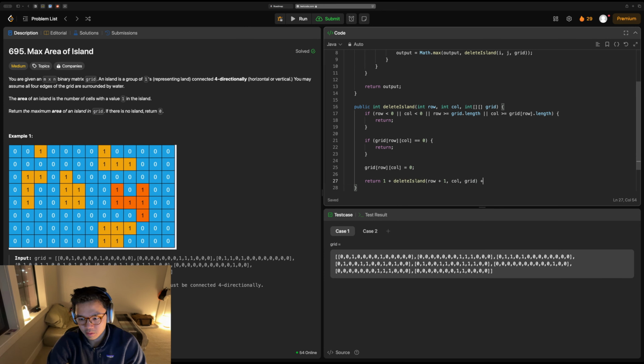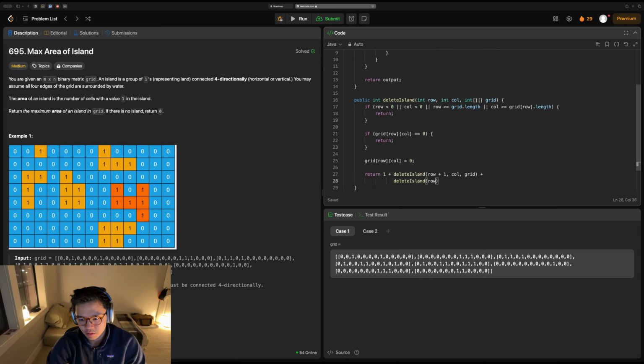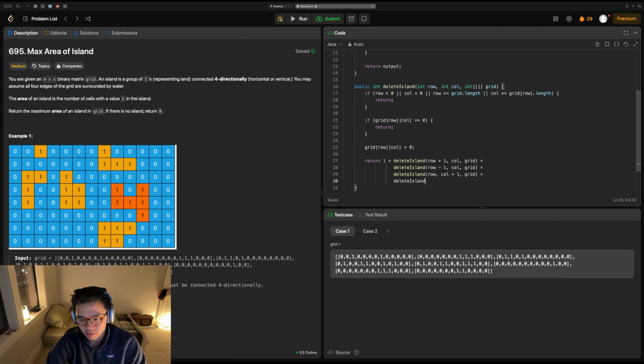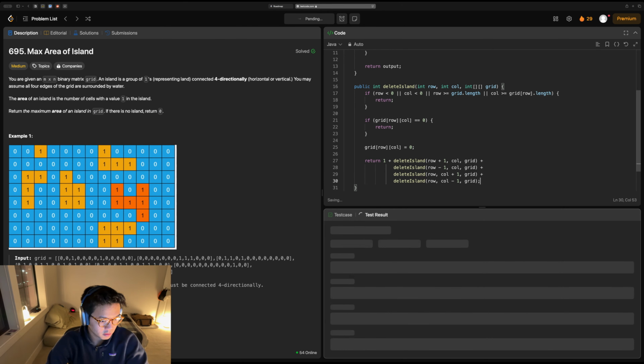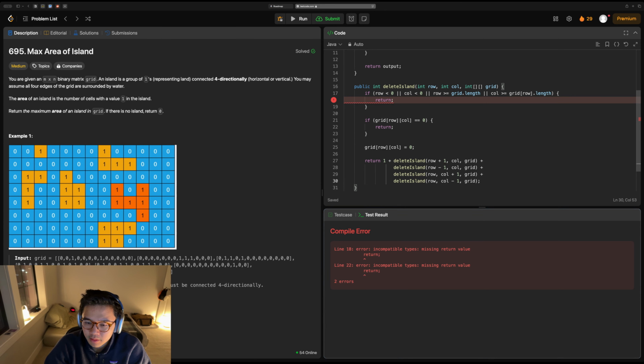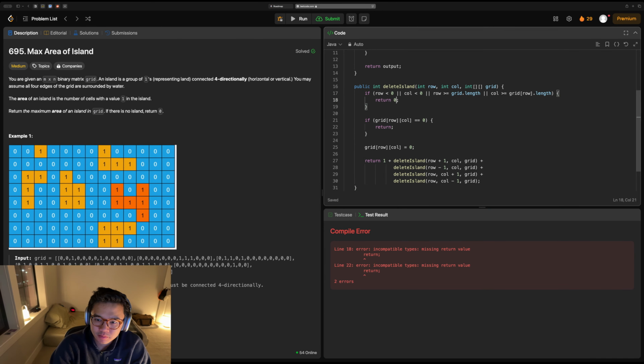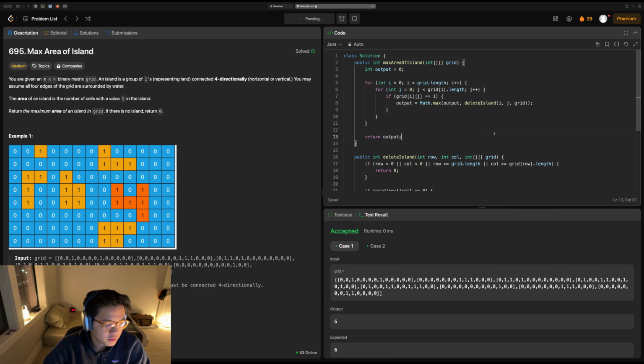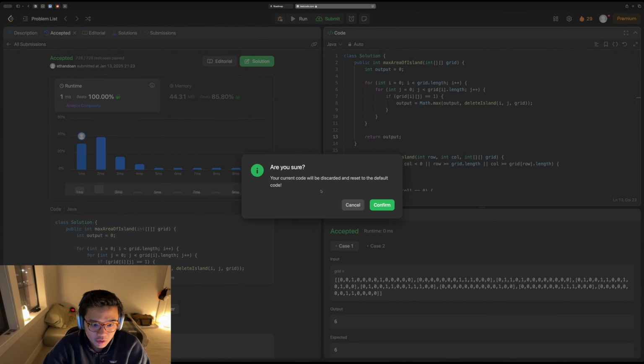Return 1 plus delete island col grid plus row minus 1 col grid plus row col plus 1 grid plus row col minus 1 grid. Yeah, something like that. Yep, and this is the same algorithm, so O of n times m.